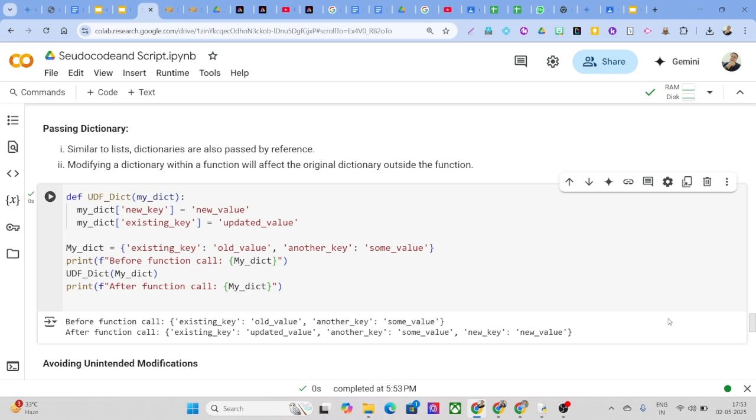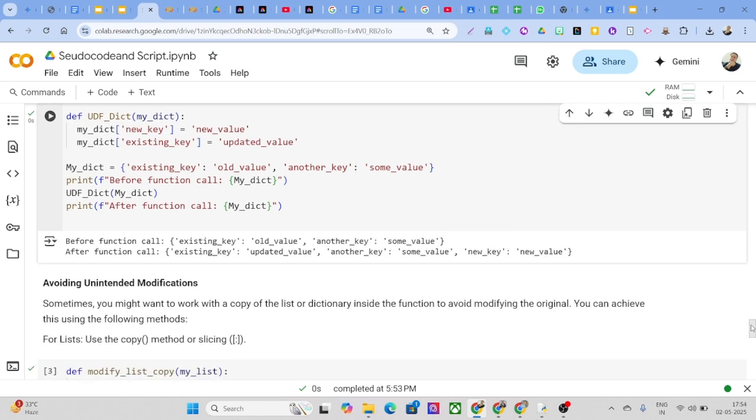So here I'll use the copy function to copy a list or copy a dictionary, so that my original list or dictionary will remain unchanged. So see here, sometimes you might want to work with a copy of the list or dictionary inside the function to avoid modifying the original one. You can achieve this using the following method. Means I'll apply the copy function with the list and the dictionary as well.